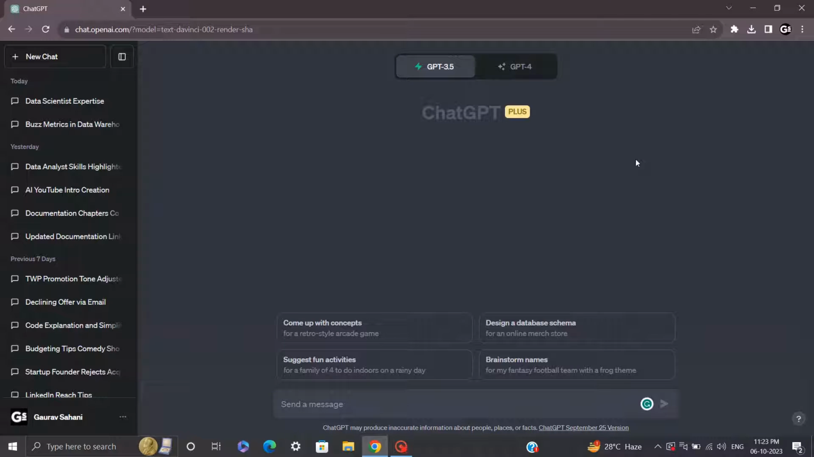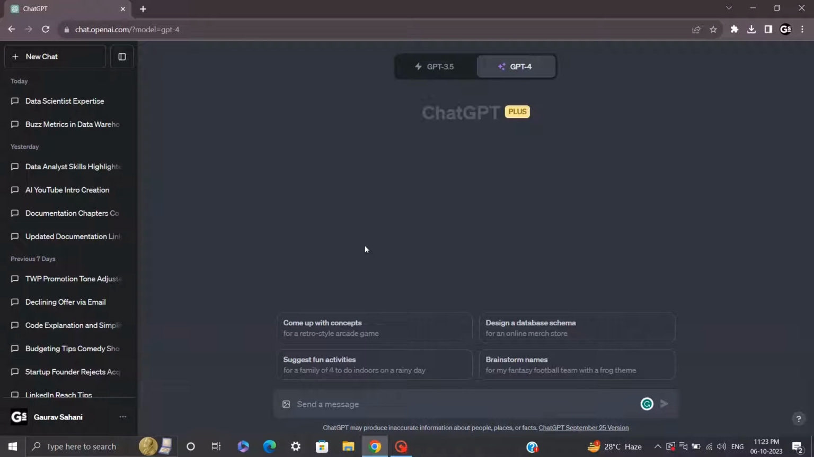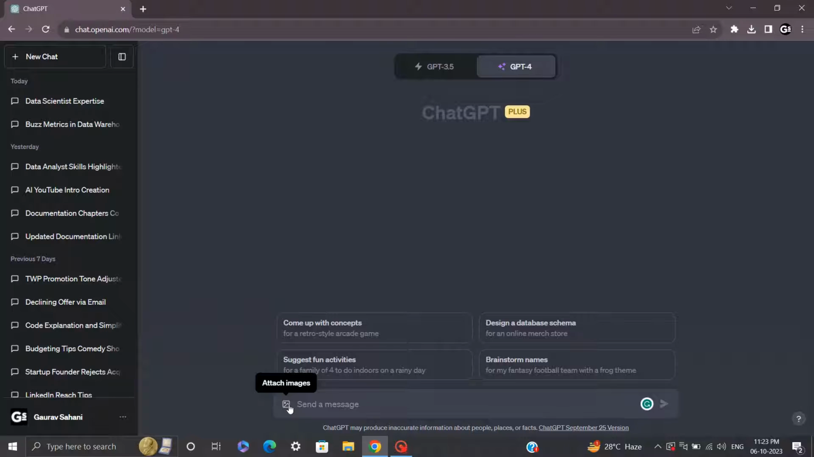All right, so we are on our ChatGPT 3.5 page, and now let's switch to GPT-4. As soon as you switch to GPT-4, you can see an attach image option over here, and soon ChatGPT will be introducing voice input as well. That will be so amazing. So firstly, we'll be experimenting with GPT Vision.